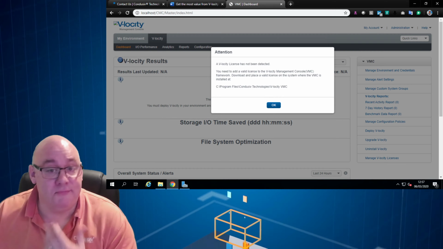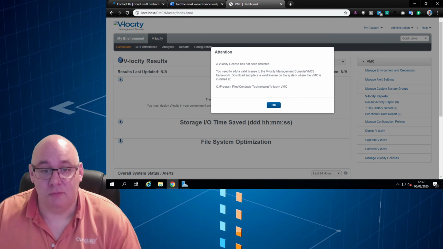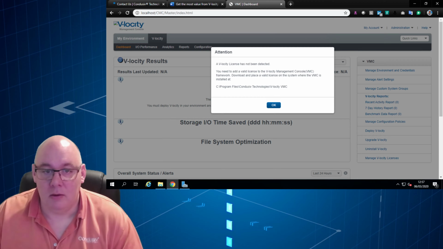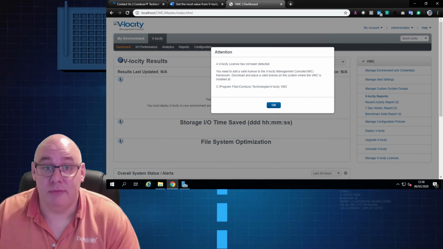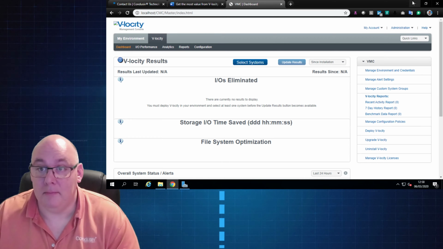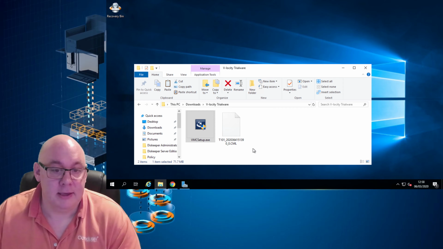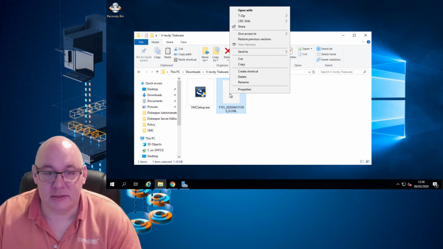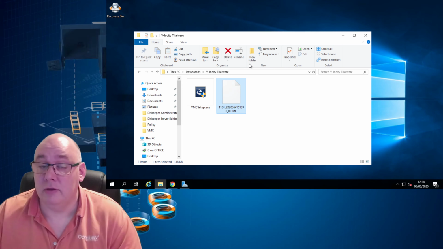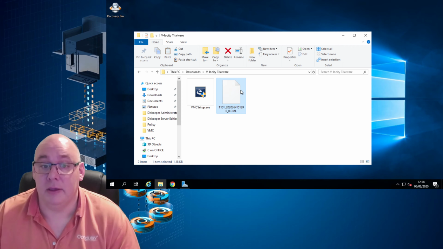Okay, so we fired up the Velocity Management Console for the first time and it's saying we don't have a license yet. So let's click OK to get rid of that message, and we'll minimize the browser for a moment. And what we need to do is take this license file and move it to a specific folder so that the Management Console can pick it up.